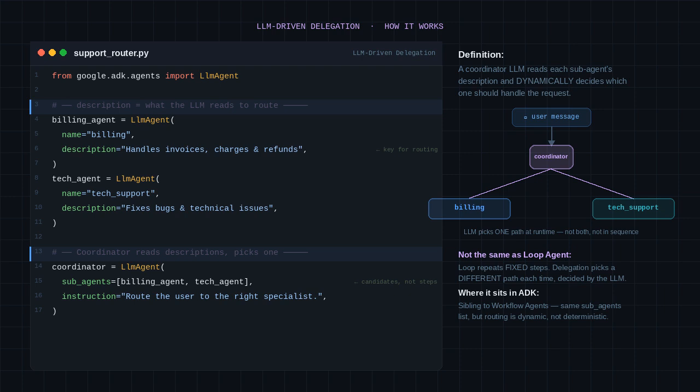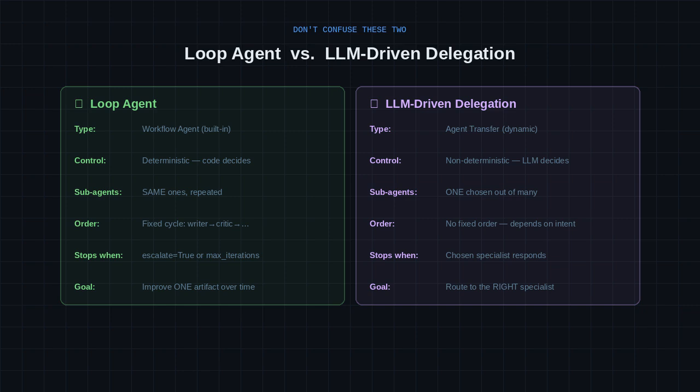Let's be crystal clear about the difference. LoopAgent repeats the same fixed steps deterministically until a condition is met. It's a workflow agent. LLM-driven delegation picks a different path each time based on what the LLM decides. It's agent transfer, a completely separate mechanism. One improves a single artifact over time. The other routes to the right specialist out of many.